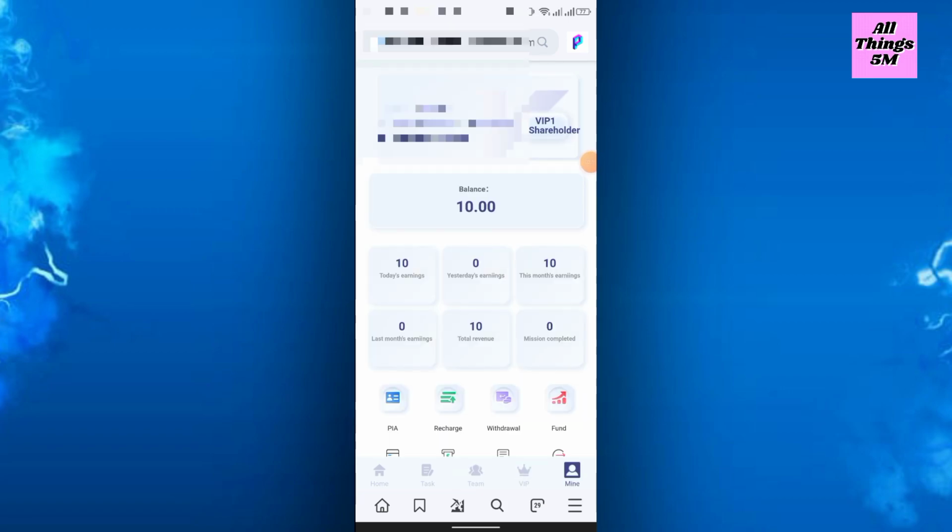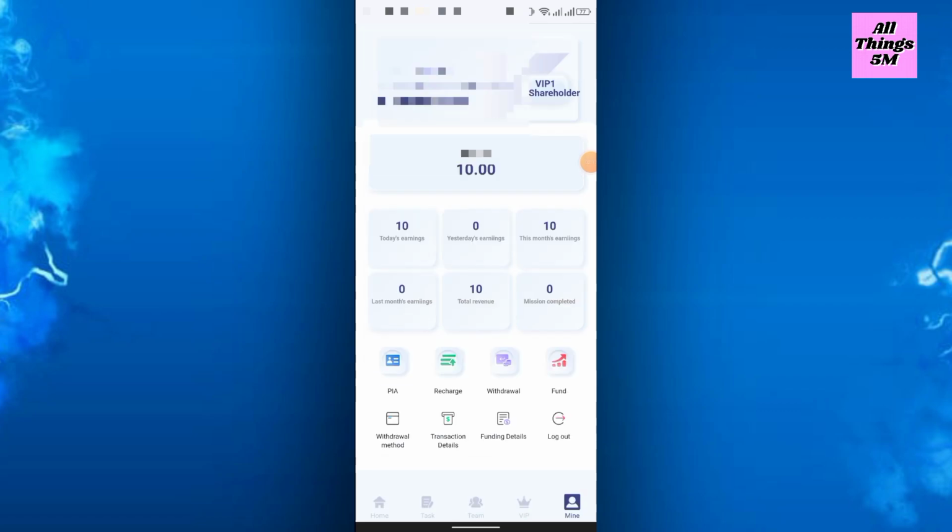So you just go to the mine, you will get the balance here. So how can you deposit here? After deposit, your balance will be shown here. So how can you deposit? Simply you have to go to the recharge section.